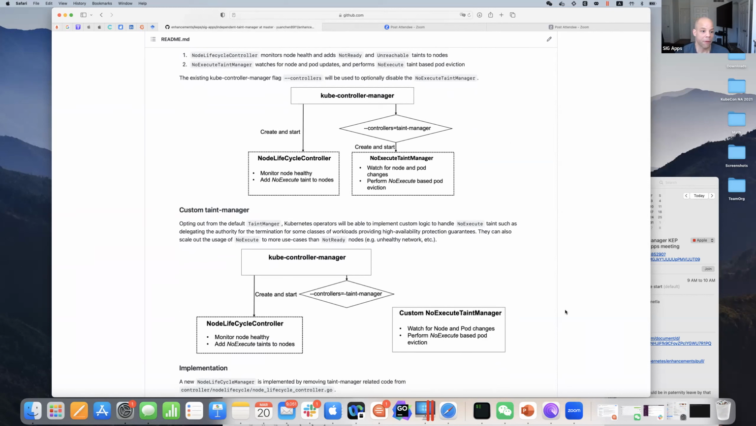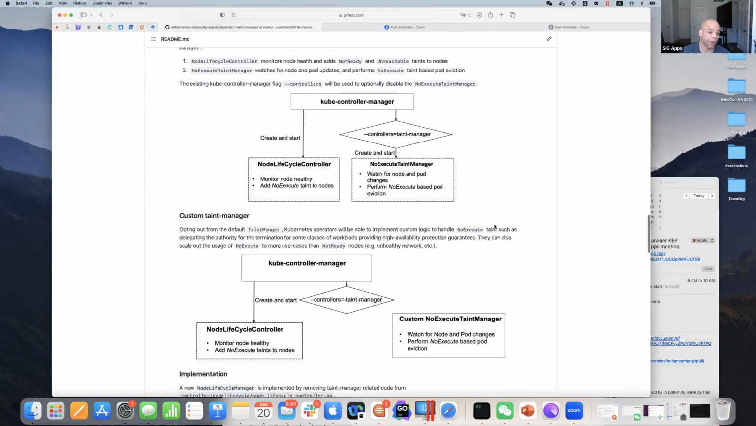So I'm not opposed to moving it out. It sounds architecturally like not a bad decision, right? Packaging it separately so that it can be replaced seems like a reasonable thing to do. I just don't fully understand the implications of what it means for the node lifecycle controller in terms of its semantics.